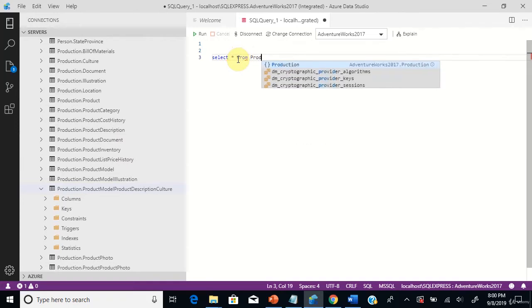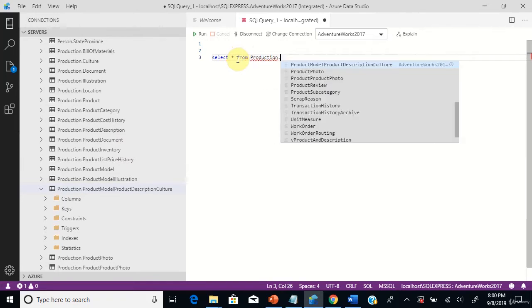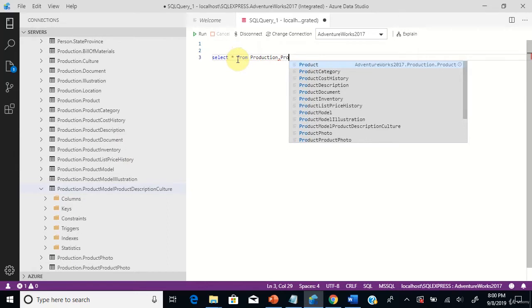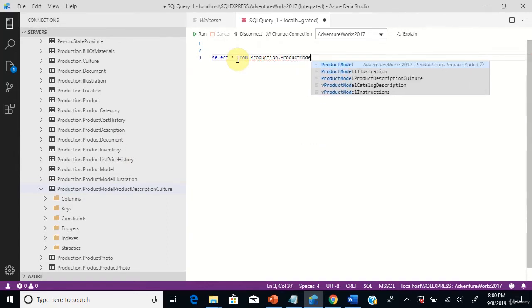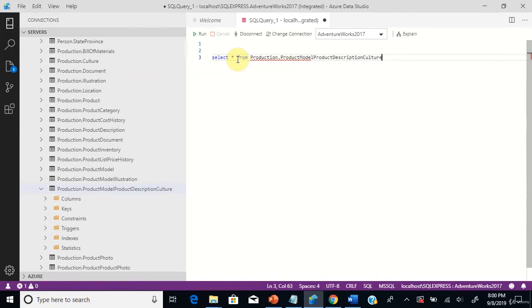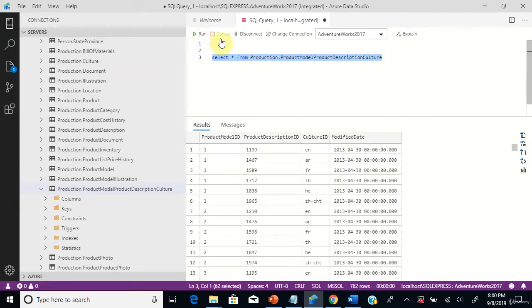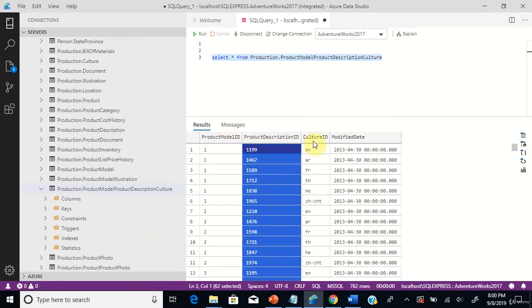Type the table name Production.ProductModelProductDescriptionCulture. This is the table name. So execute this one, hit run, and you can see 4 columns in the output.